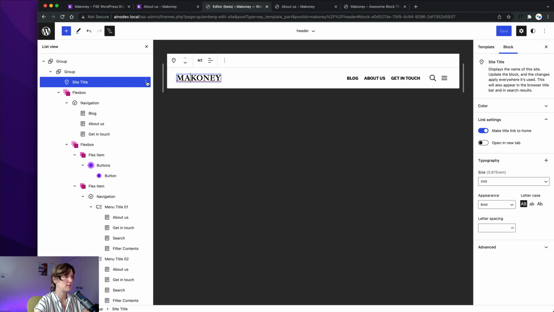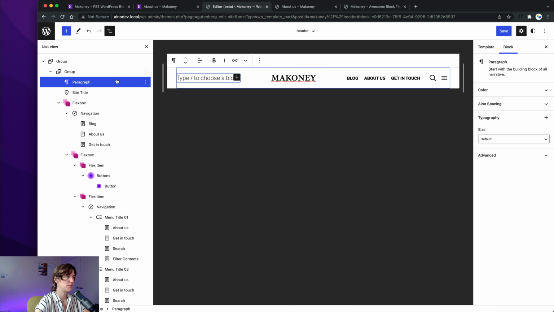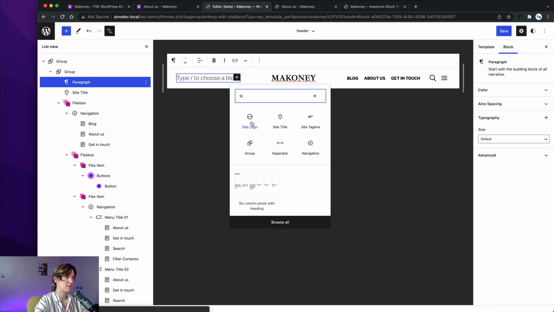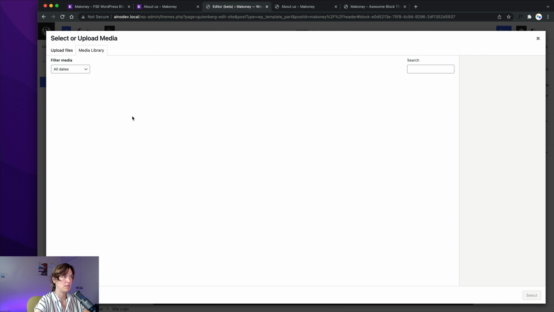I quickly want to note that you could add your site logo instead, and we will also create another header pattern with logo and title at the same time. So if I would like to have a logo instead, I could insert a new block and then search for site logo, or I've already used that, and so I can show that here. You can add any image you have.